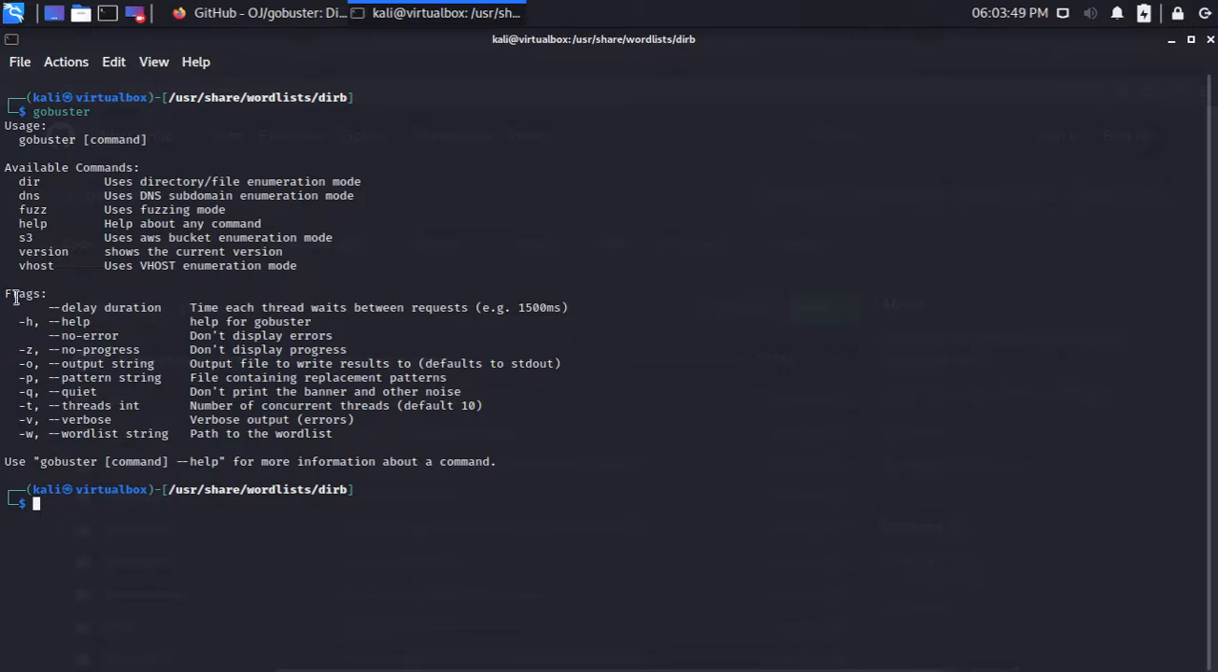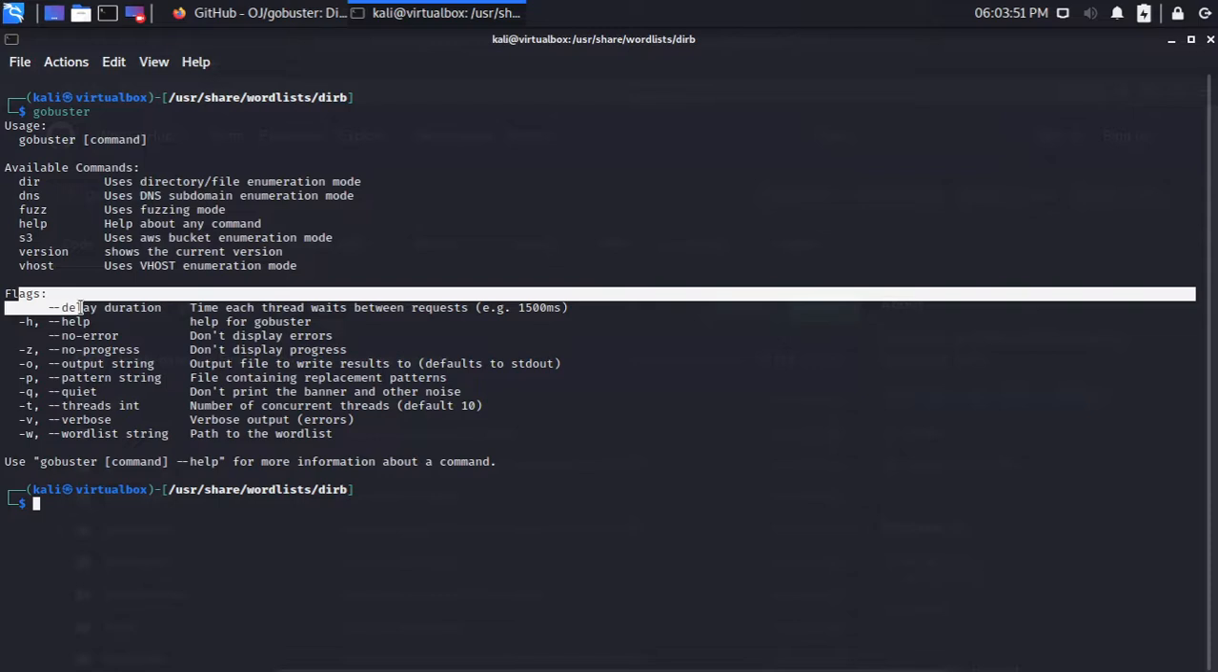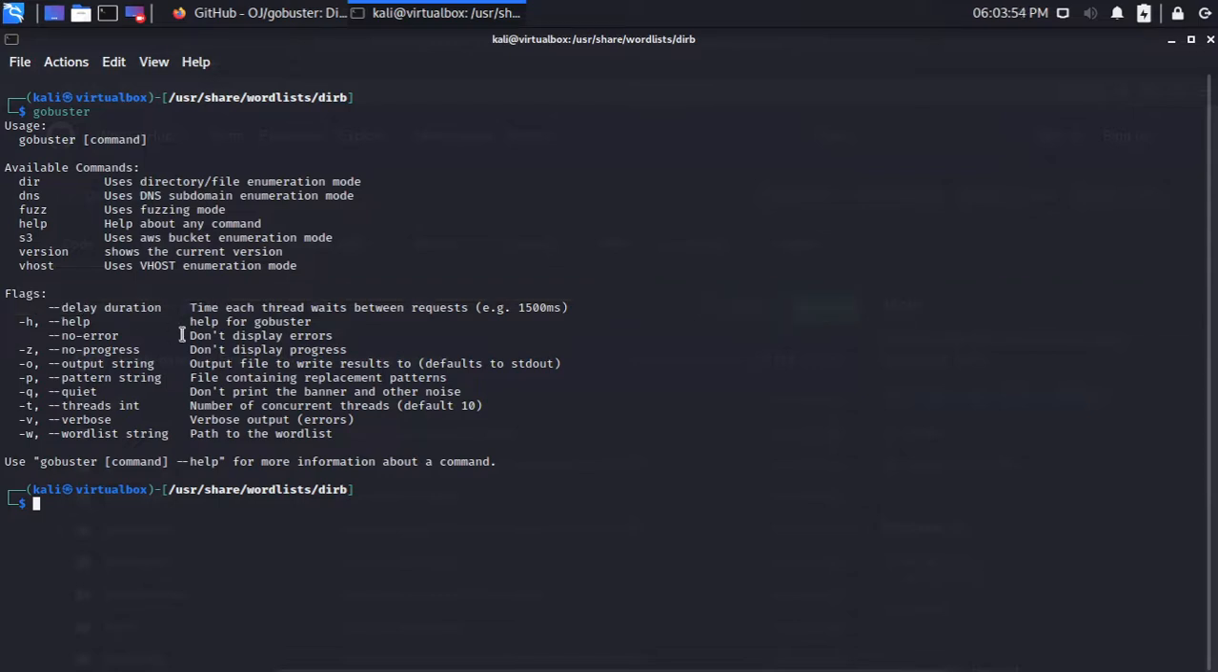We can also apply some flags along with these modes. These are global flags. Under flags, first is dash dash delay followed by a duration. It can be used to specify the wait time between each new request. It is useful if the web application is configured to block concurrent requests. Next is dash h. It can be used to show help, similar to the help command. Next is dash dash no-error. It can be used to hide the errors being displayed in the output. Next is dash z or dash dash no-progress. This can be used to hide the progress in the output.